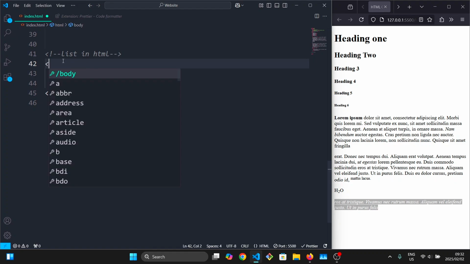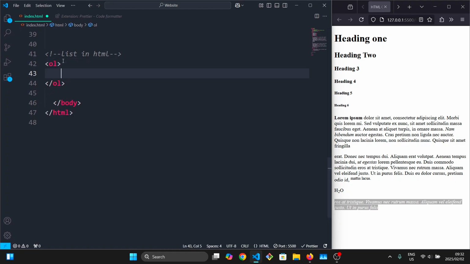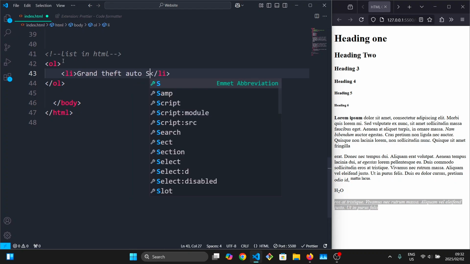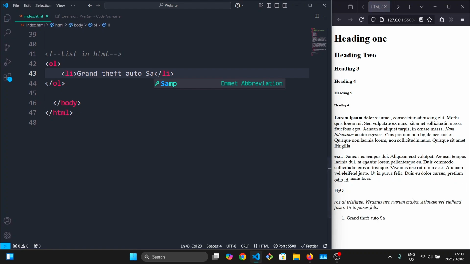The first list is OL. You can write an OL tag for ordered list, and your list items are going to be wrapped within an LI tag like this. Let's say I have a list of the best games. Okay, I'm gonna say Grand Theft Auto SA. As you can see, our first list item is added there.